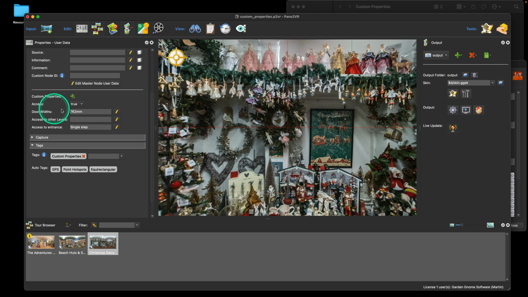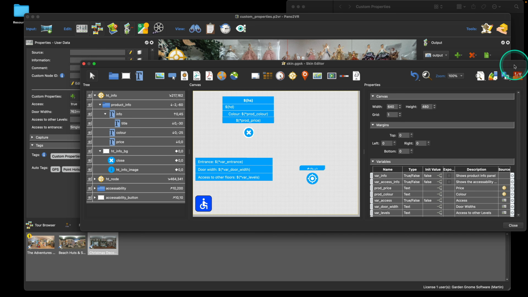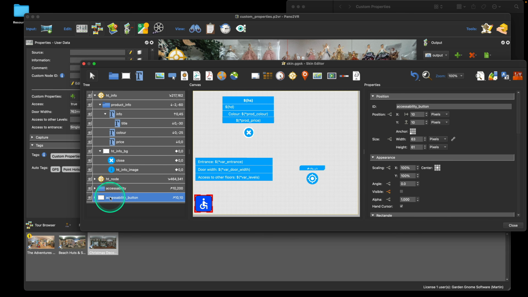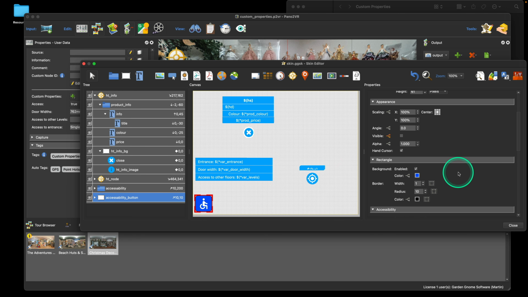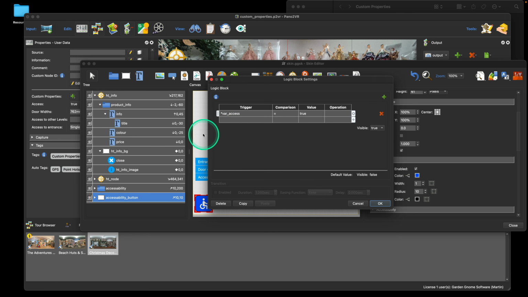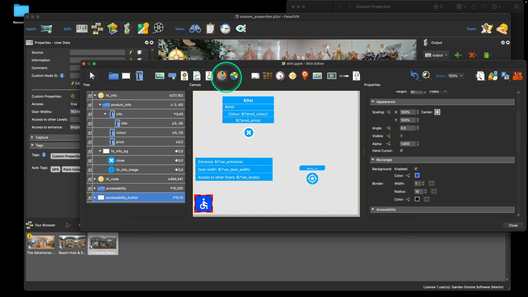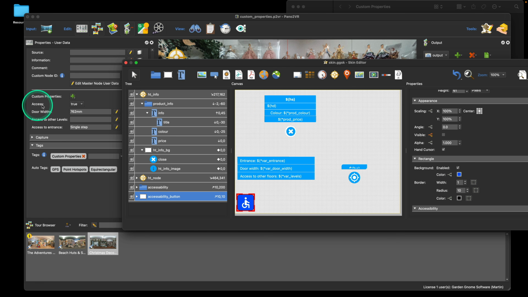Okay, so if we go back to the skin, what I want to do is have a look at the accessibility button. If we click this, you'll see that the button itself, visible, is deselected. And under the logic block, you'll see that var access, which is the variable, when it equals true, we will show the button. So when that access is true, this button will show.